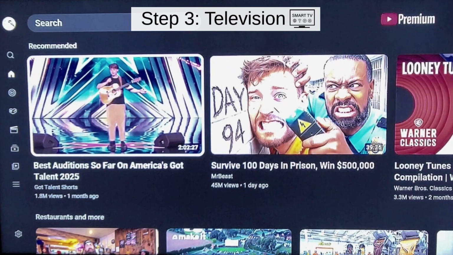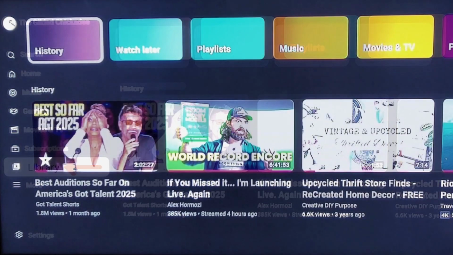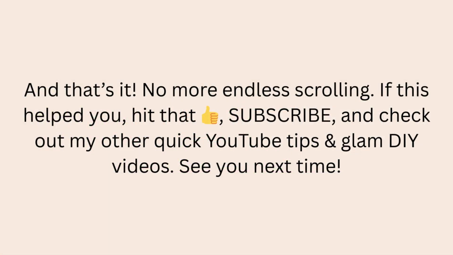On your TV, click your profile icon in the top left to expand the menu. Scroll down and click on Library, then select the History icon at the top to see all your recently watched videos. And that's it, no more endless scrolling.